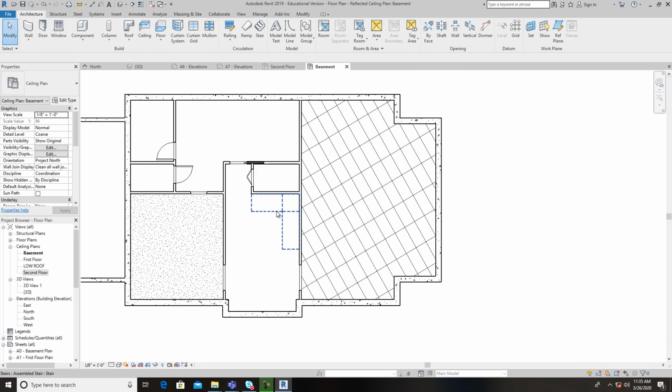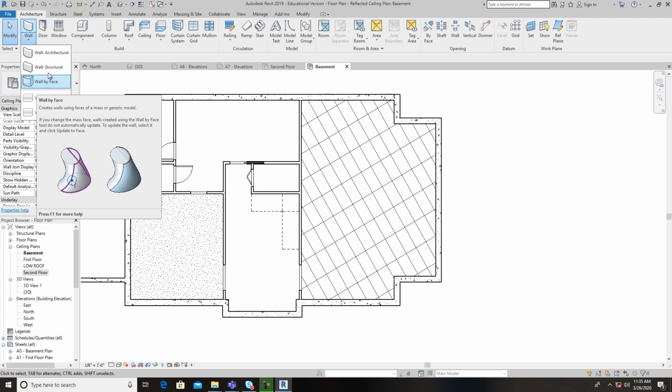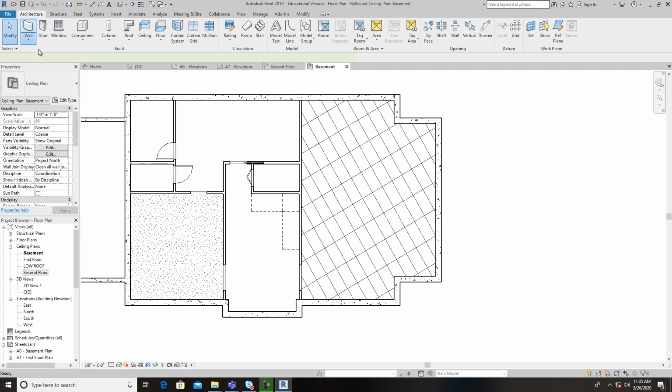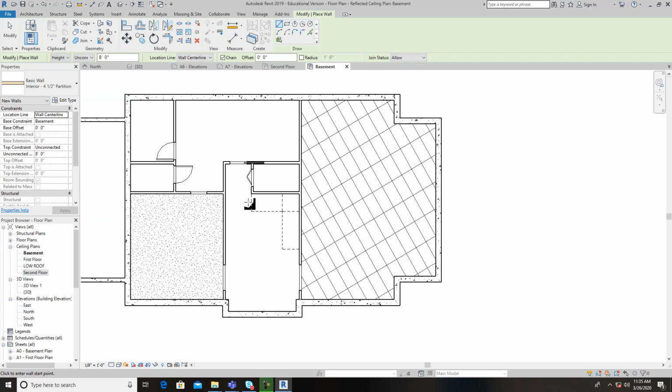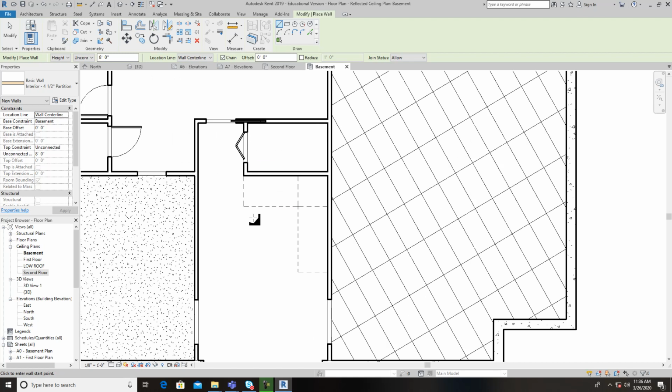So when we put this bulkhead in, we're just going to go in here to wall, and we're going to get interior, that 4.5 inch interior wall. Architecture, 4.5 inch interior wall. And we'll just do, this is fine. And we are going to put this wall, it needs to be on the outside of it, so we'll try it again.